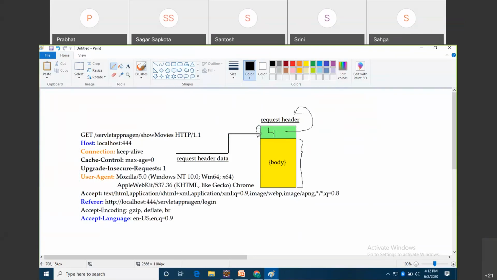This header part has limited memory, so you can put only limited information here. So the get method is sending data in the header. But in the case of the post method, data is sent in the body part. The body part can contain as much data as you want.